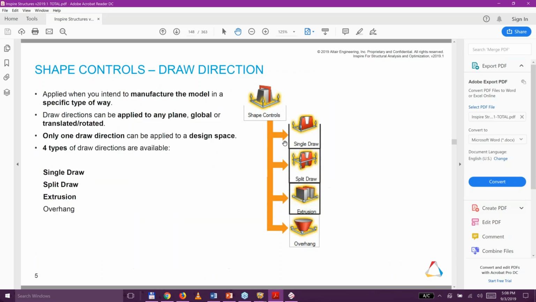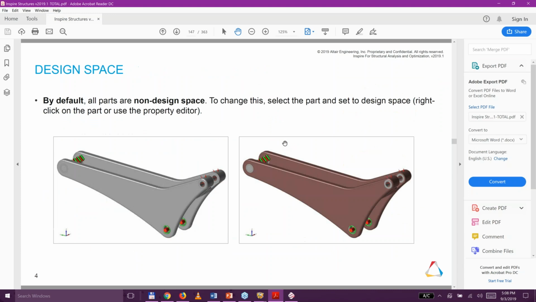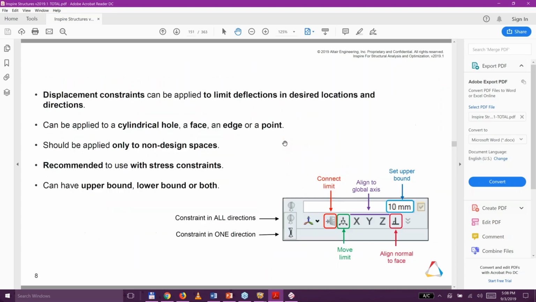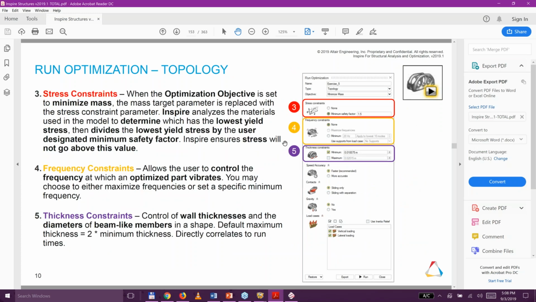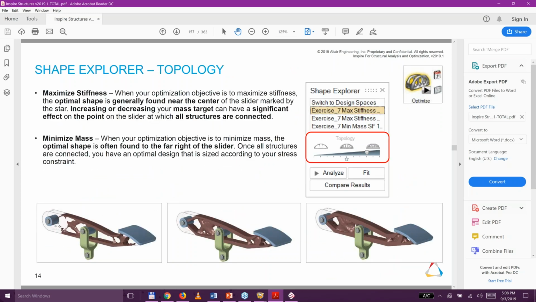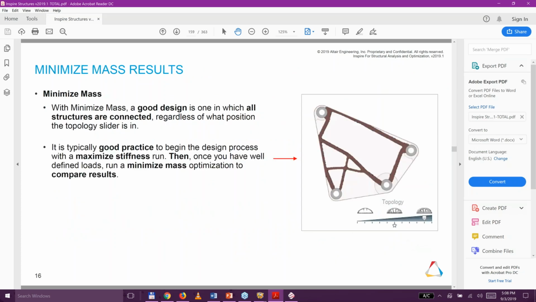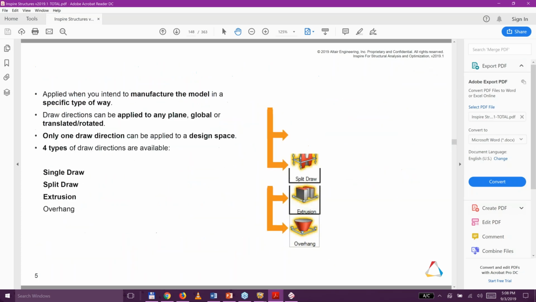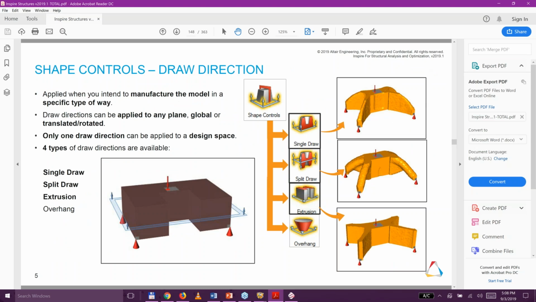Draw direction. They went and changed the slide, I think. Oh, that's a bummer. There's a really good slide showing the difference in shape controls, but yeah, this will work.